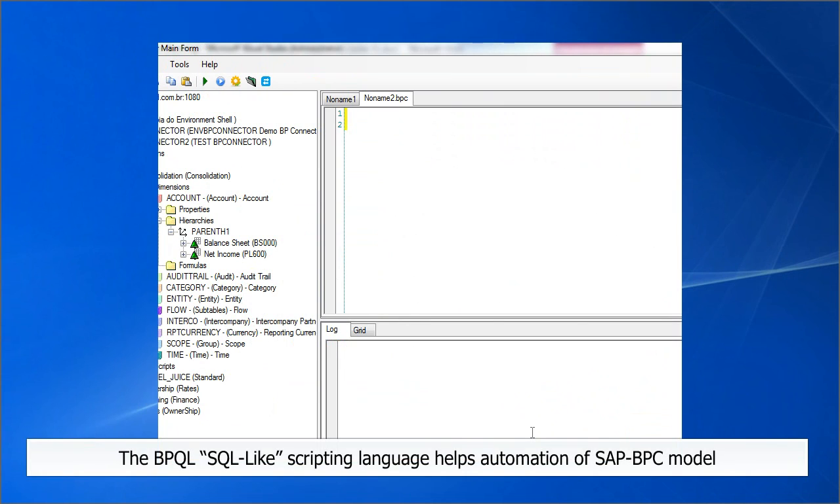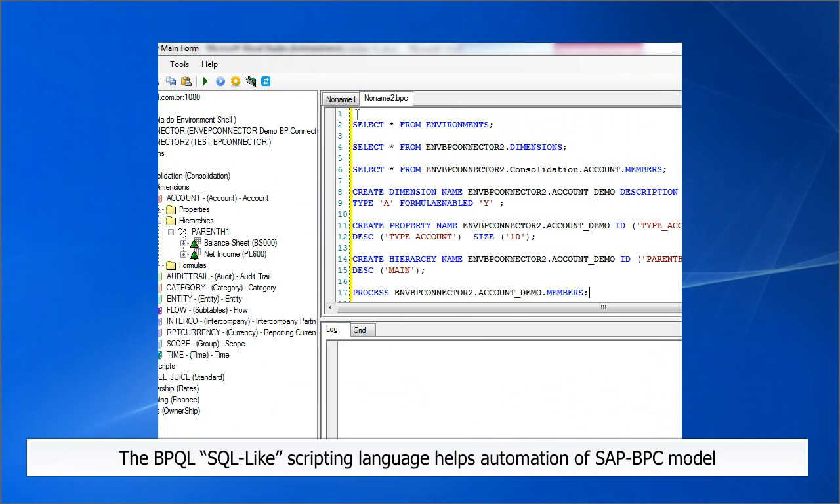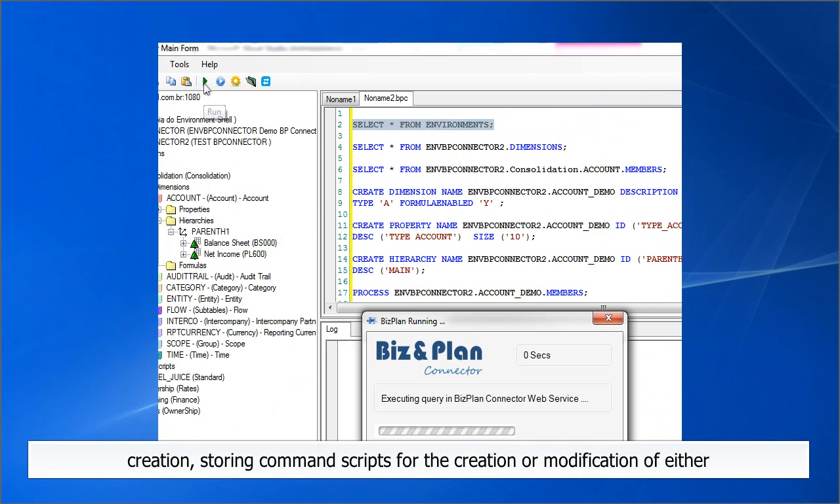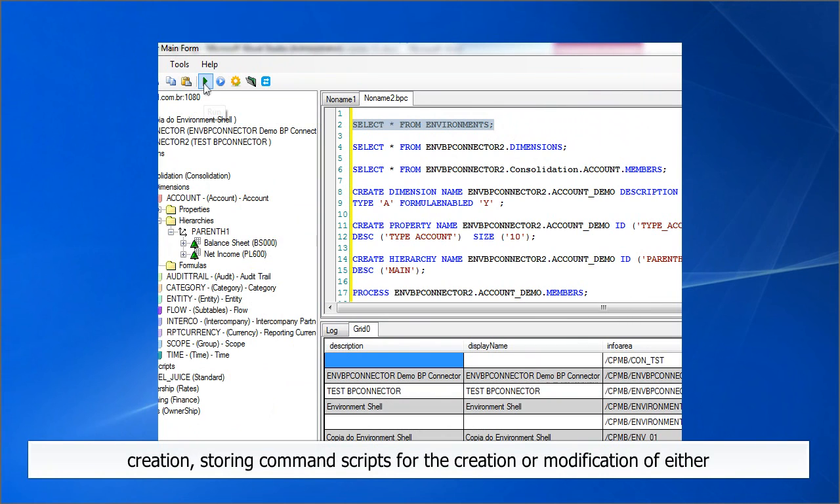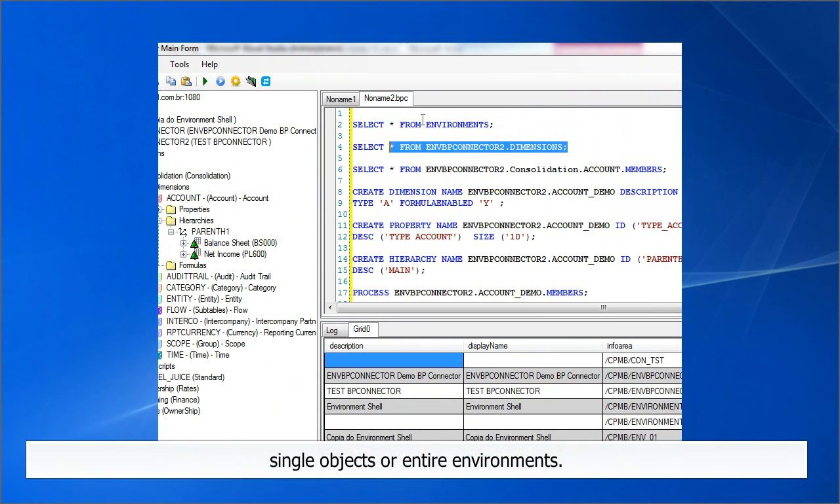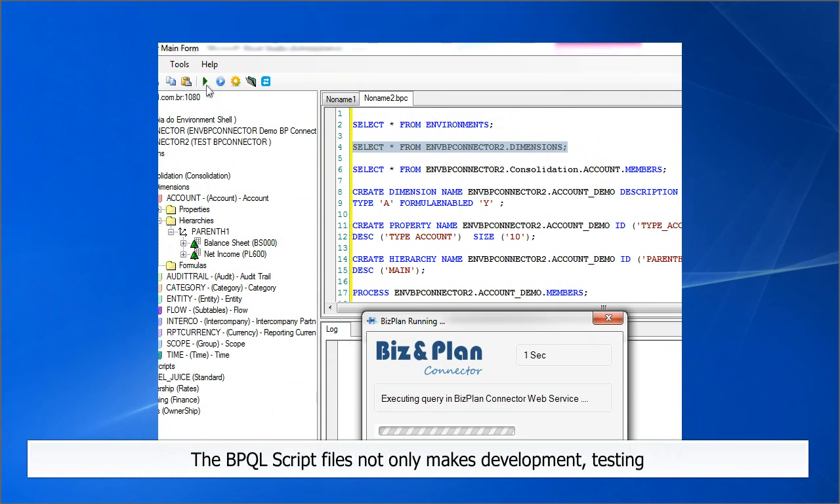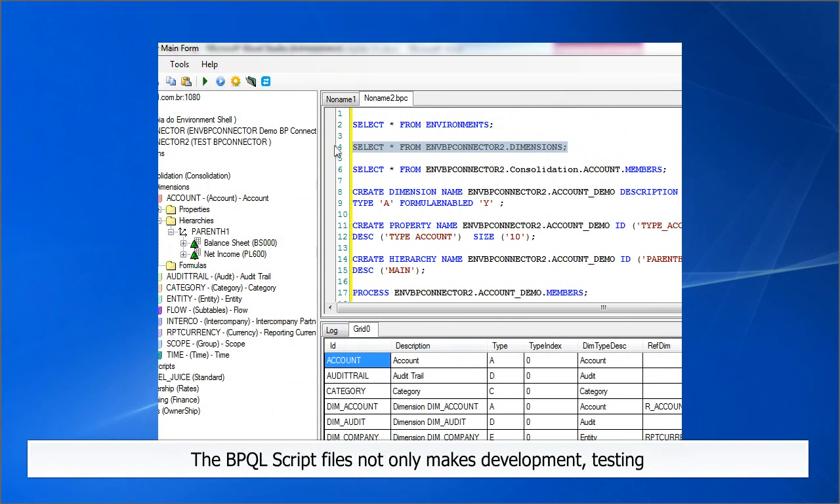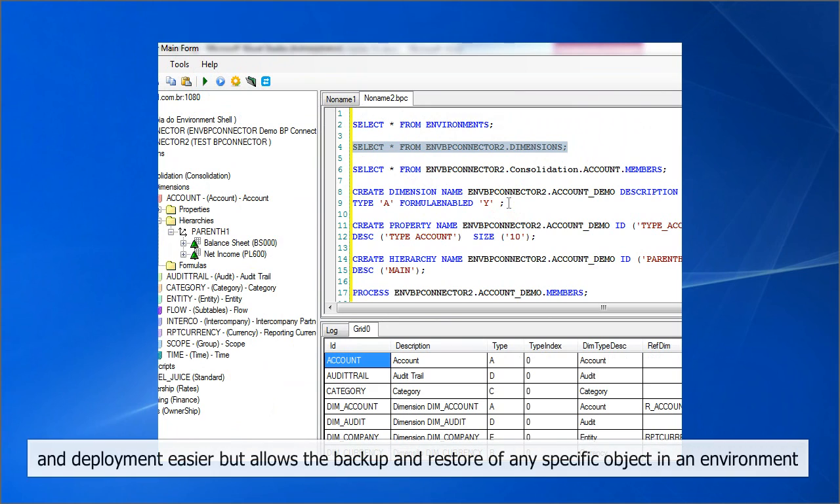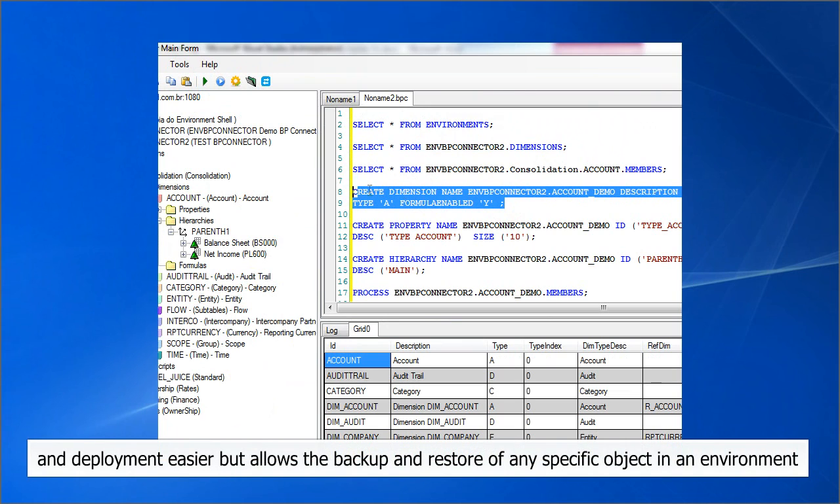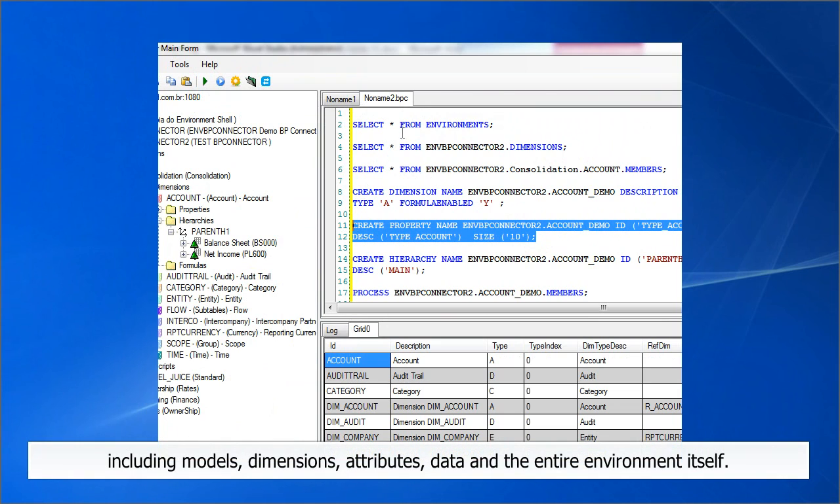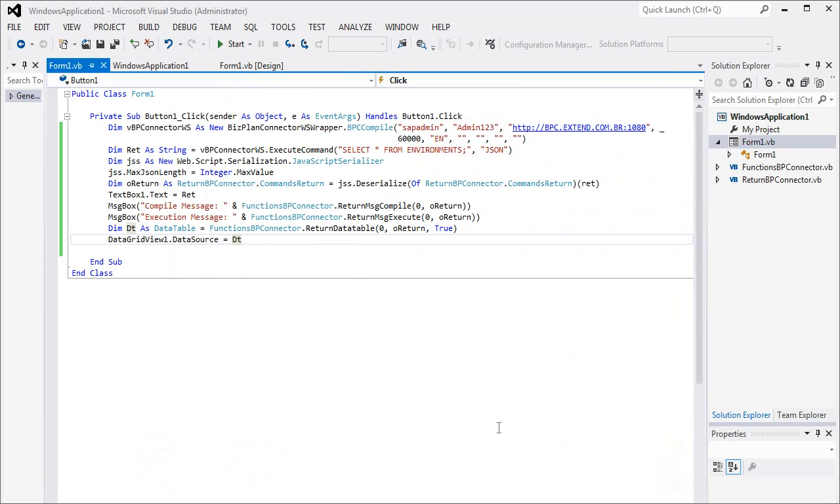The BPQL SQL-like scripting language helps automate SAP BPC model creation, storing command scripts for the creation or modification of either single objects or entire environments. The BPQL script files not only make development, testing and deployment easier but also allow the backup and restore of any specific object in an environment, including models, dimensions, attributes, data and the entire environment itself.